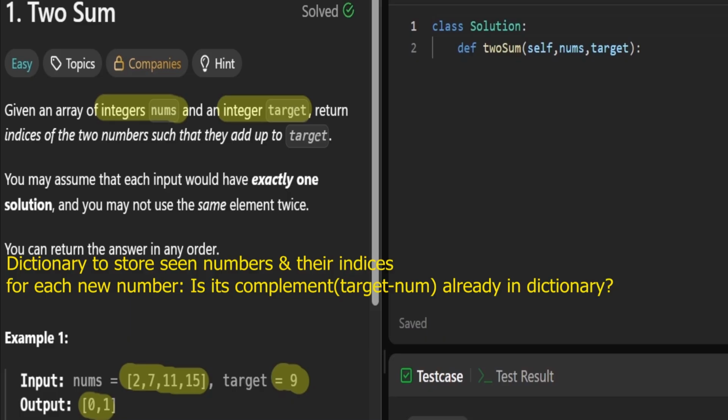Let's say we are at the current number 7 and the target is 9. The complement of 7 is 2. Check in the dictionary: have I seen this number 2 before? If yes, there's the answer. 2 and 7 are the two numbers that add up to 9, and we will return their indices, which are 0 and 1. If not, we store the number and we keep going.